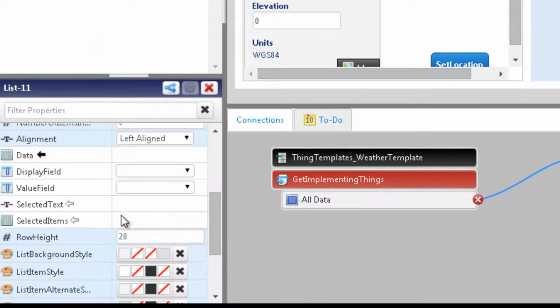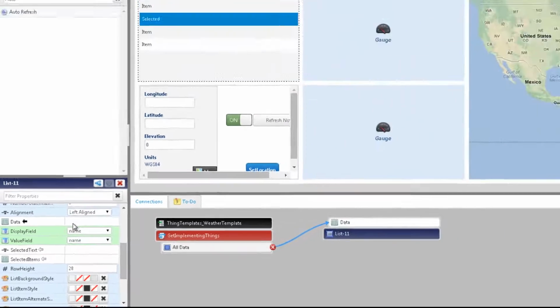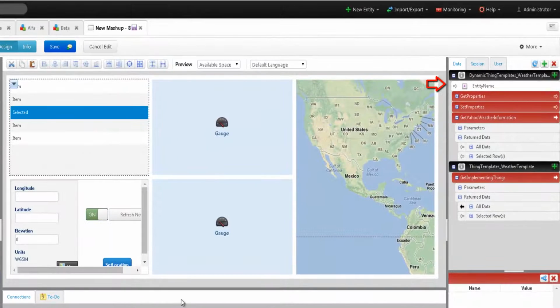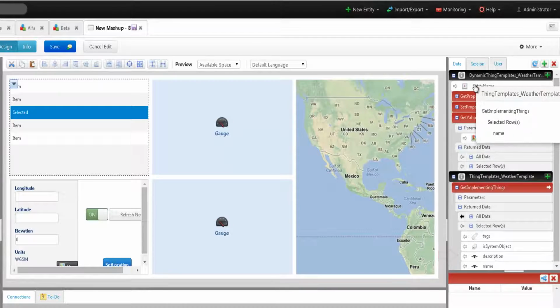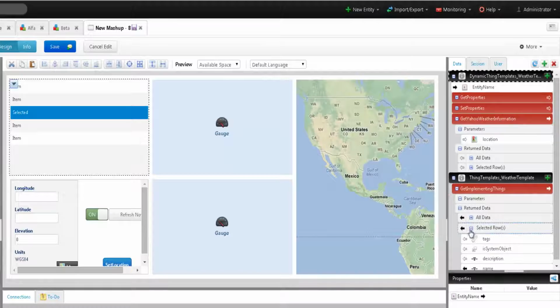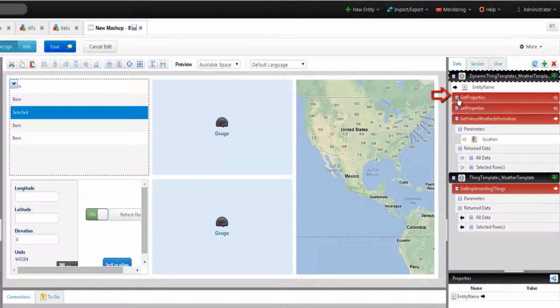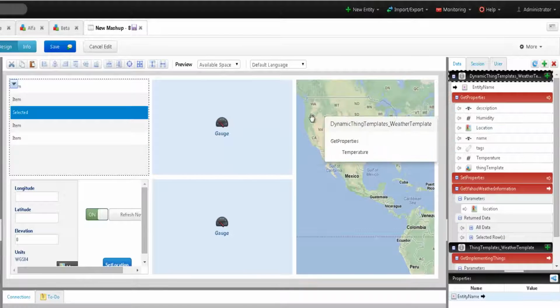Now I will choose, at the list properties, the display and value field which I want to have. In this case I want to have the name of the things. Now the services called get and set properties need an entity name as an input. So I will pick the name from the get implementing things selected row property and drag and drop it over the entity name. We want to display the temperature and humidity of our thing, so I go to the get properties service and drag and drop the temperature property over the gauge and bind it to the data.